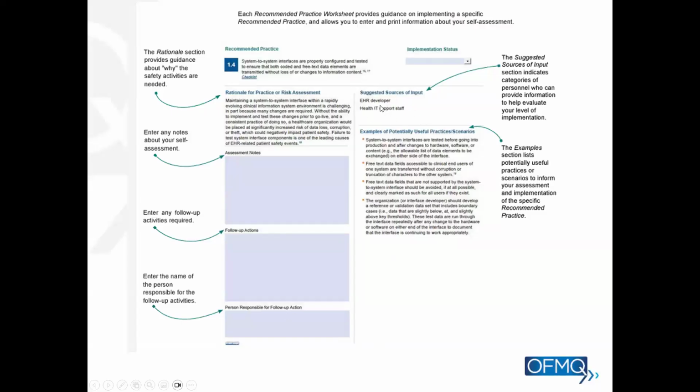Up here is where it shows you the suggested source of input. If you're in charge of completing these for your organization, maybe pull up one of the guides, see who the suggested sources of input are for the different sections, and then make sure that you pull those staff members into that meeting so you're not having to run around and ask a bunch of people different questions. You can get all that information there at one time.